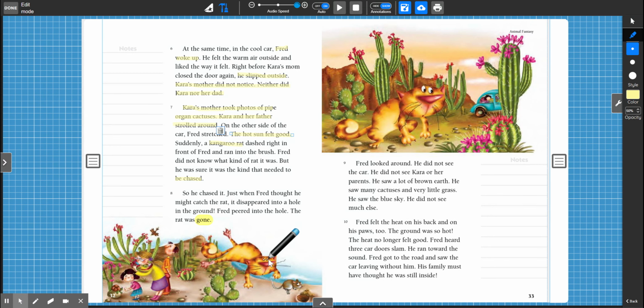So then in paragraph 8, Fred tries to chase the rat and it disappears into a hole. So maybe we highlight that. And it says it disappears into the ground. Fred peered in the hole and the rat was gone. All right, two more paragraphs to read, and then we're gonna write our story events. So paragraphs 9 and 10, here we go.